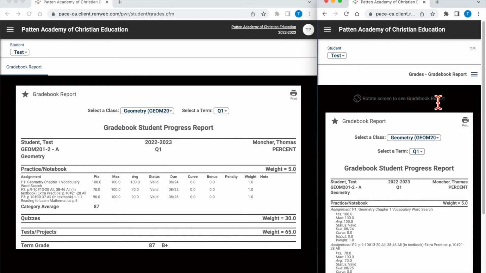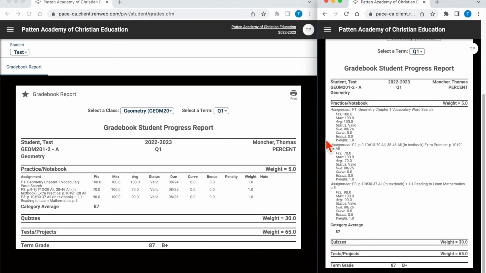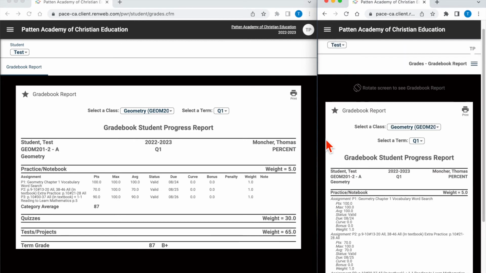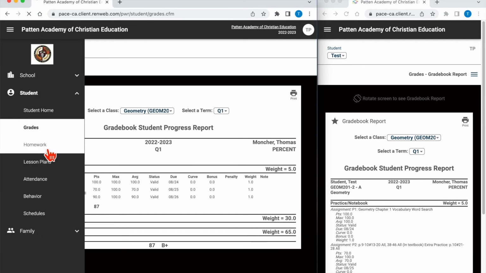On the cell phone side of things, also note that you may have to rotate your screen to see the grade book report. So in this screen, it's showing okay, and we can see all the information, but you might have to rotate it to see it better. So moving on. Let's now click on the homework.